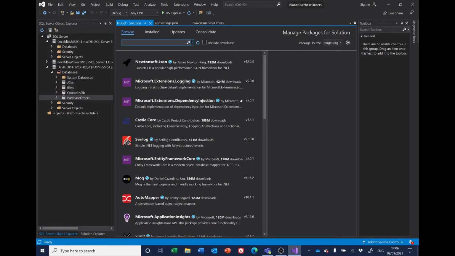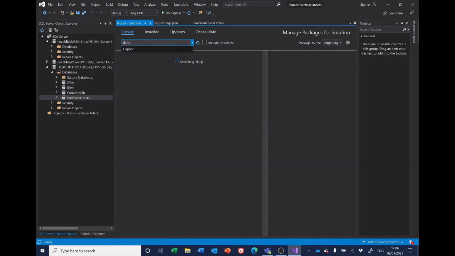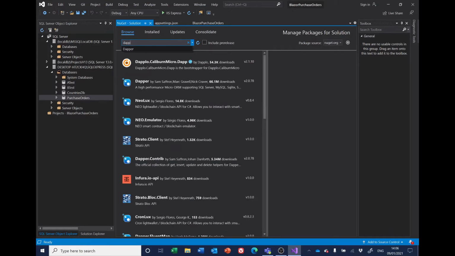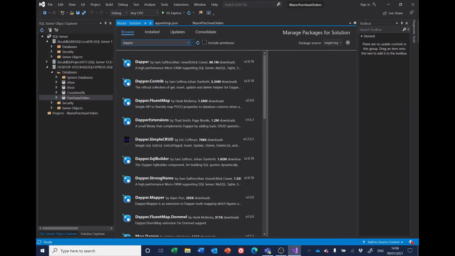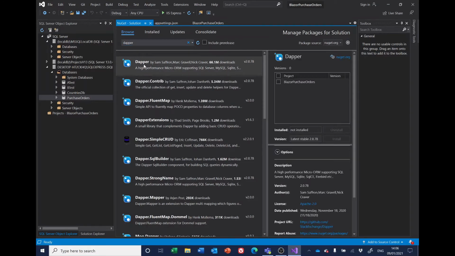let's search for Dapper first. And you'll see a great long list of Dapper packages. It's the top one, just Dapper, that we want. Highlight that, click Blazor Purchase Orders, and install.